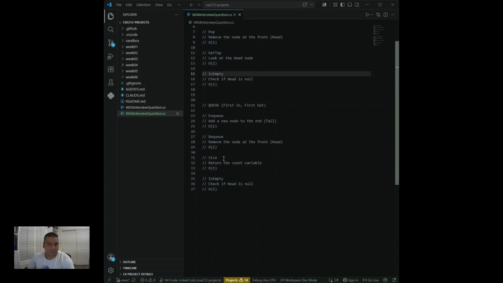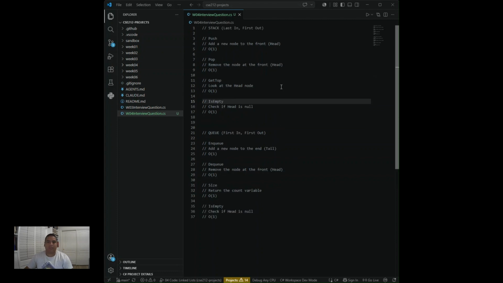A real world example of this, or the way I can explain it, is that a stack is like a stack of dinner plates. The last plate you put on top is the first one you take off. And a queue is like waiting in line at a grocery store. The first person to get in line is the first person to be helped.